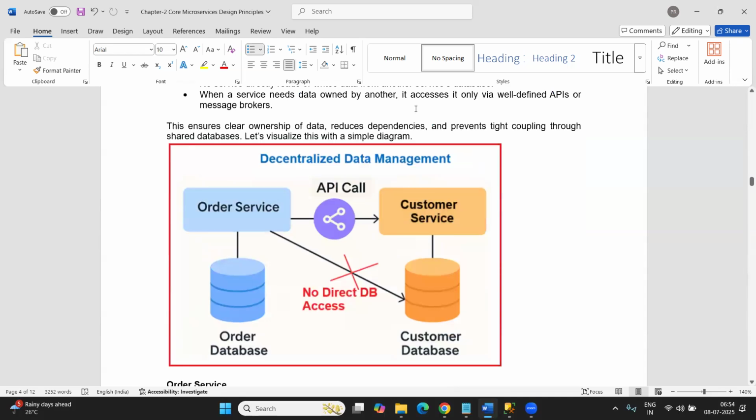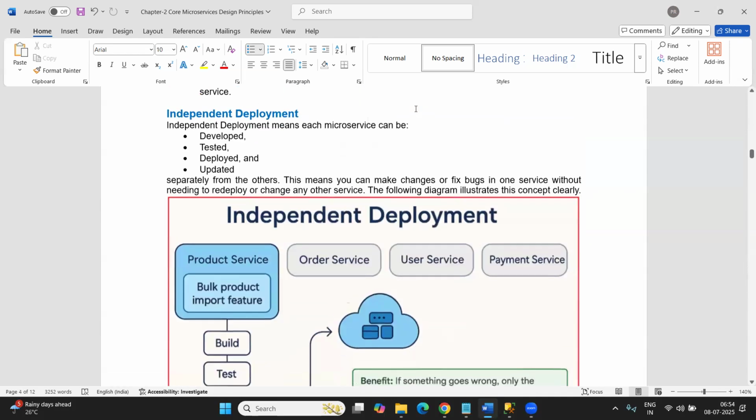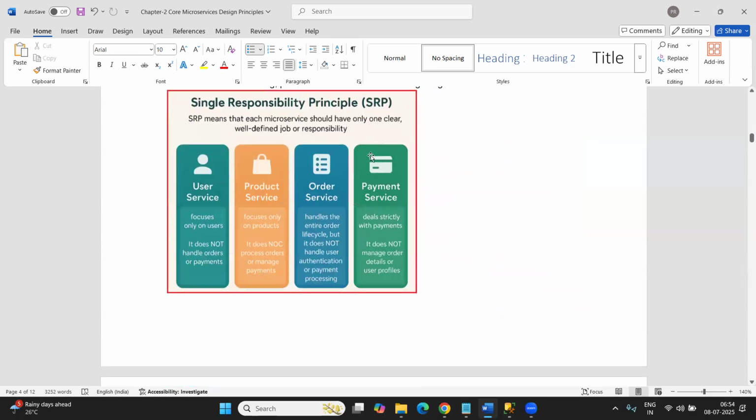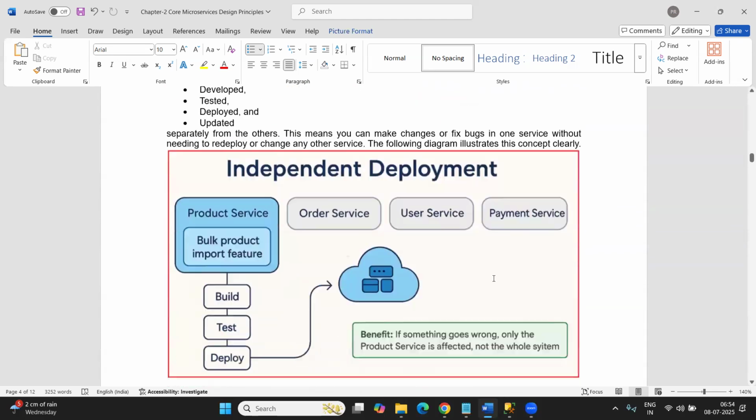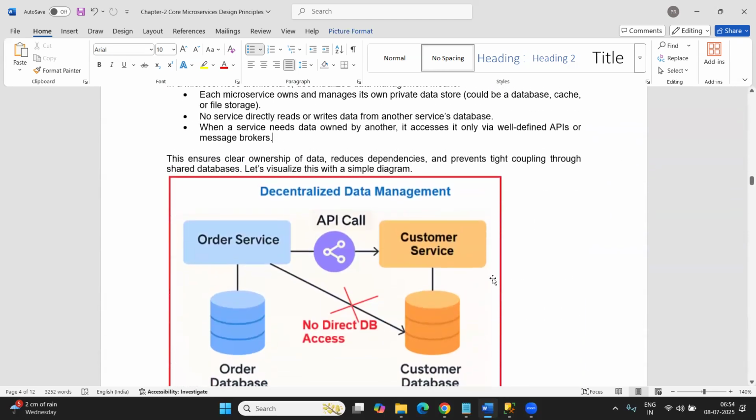Suppose, as I have already discussed, in this case the order service. While you are placing the order, what information do you need? You need the user information, whether the user is valid or not. You need the product information, whether the product is valid or not. Similarly, when you are placing the payment, you need to check whether the order amount is the same or not, whatever the payment amount. So internally each service needs some data from other services. How is it going to get the data? That is nothing but decentralized data management.